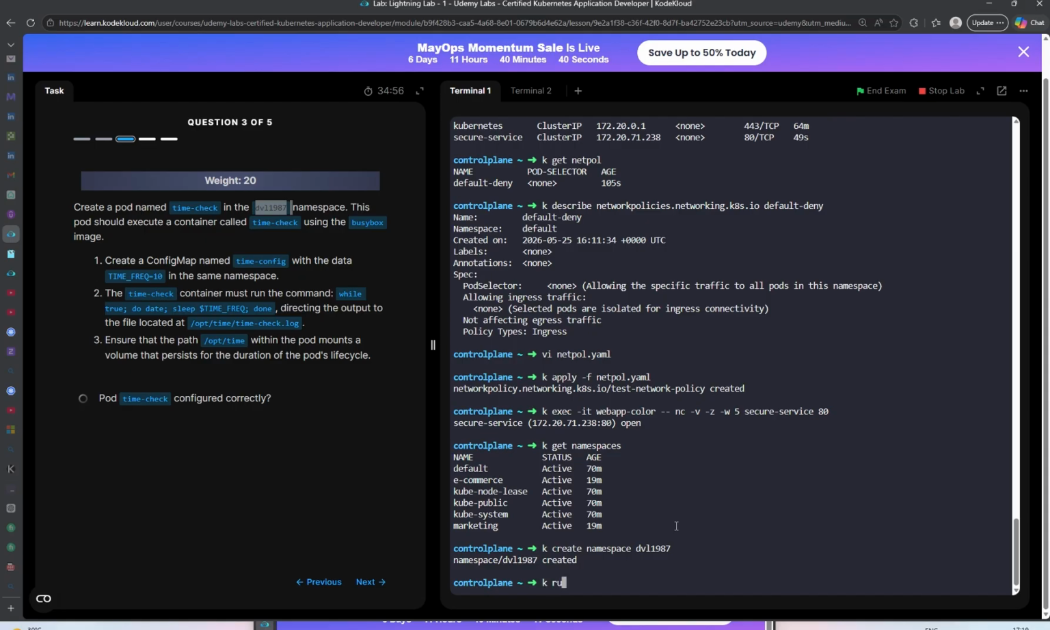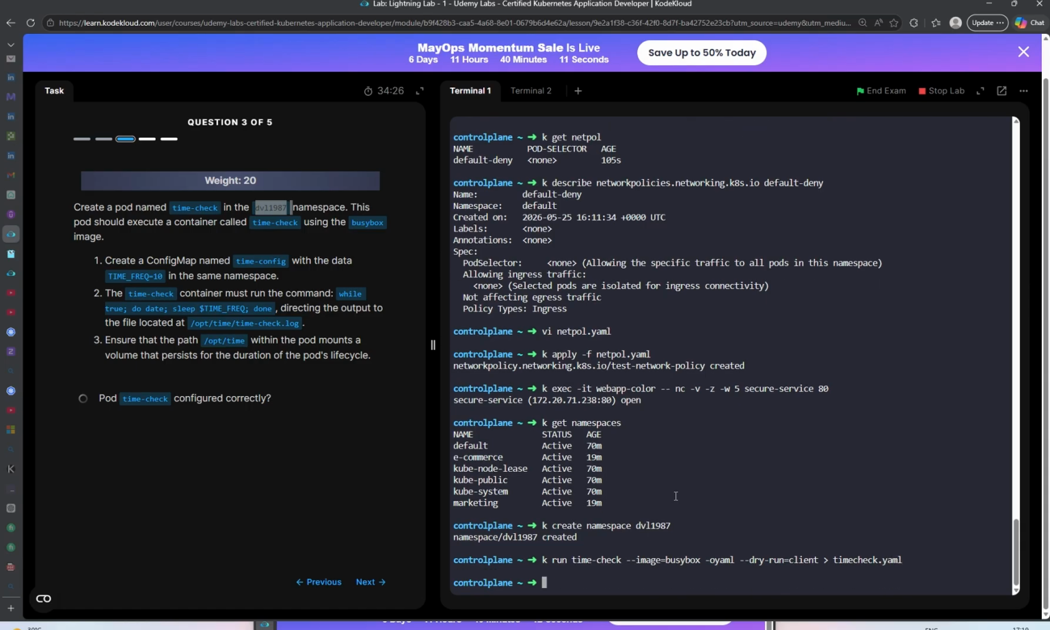Okay, the name of the pod is time-check, and the image is going to be BusyBox, and I'm going to say the output is YAML. I'm going to direct the output to a file and check the YAML. Now that template is created. So let's see the requirements.